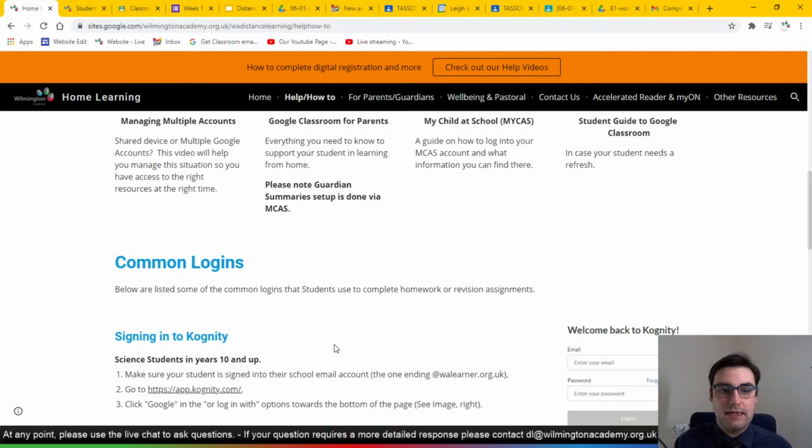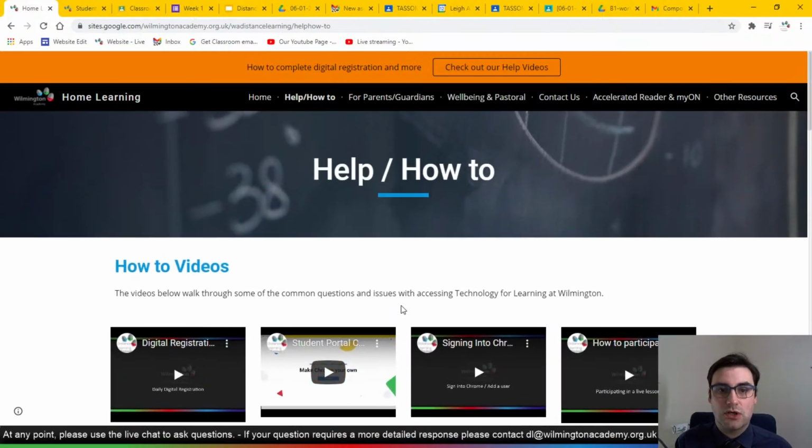That covers the main areas that we wanted to go through in terms of Google Classroom and in terms of how to complete those assignments.